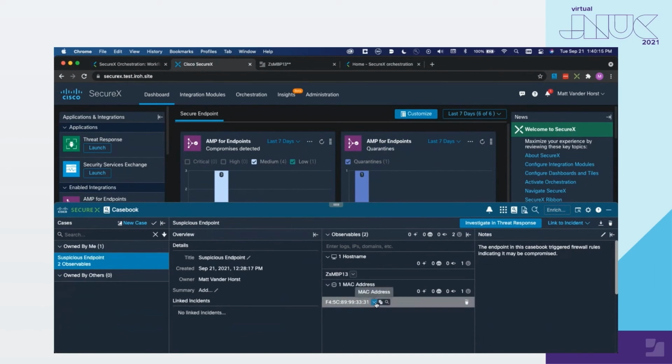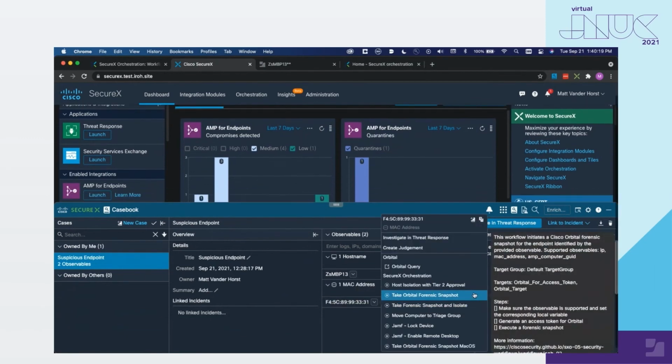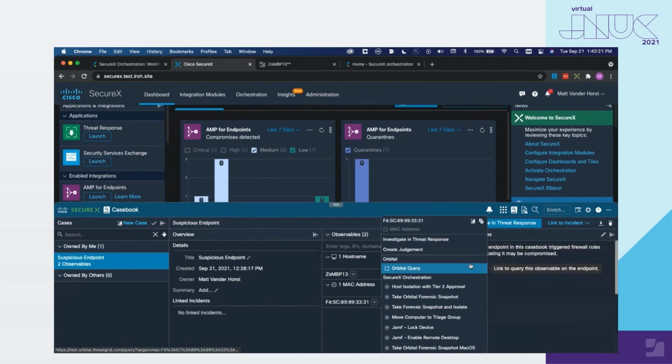So if I click on this little arrow next to the MAC address, that is the pivot menu. And so when you're using SecureX, when you're using threat response, when you're even in some of our product consoles like Cisco Secure Endpoint, you'll often have this pivot menu available to you wherever there's an observable. So again, that could be an IP address, a MAC address, a host name, a domain name. And the pivot menu allows you to literally pivot, right? Jump between different parts of the product.